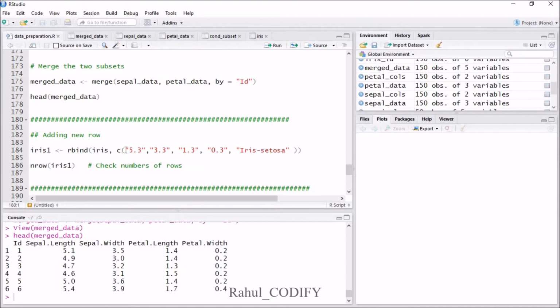See, that means such a vector here. First I want to assign 5.3, then 3.3, 1.3, 0.3, and then species, in the same sequence: first column, second column, third column, fourth column, and fifth column. Okay, and when you press Control Enter, it will add a new data, and I don't want to manipulate the existing iris data set, so I am saving it in iris 1.